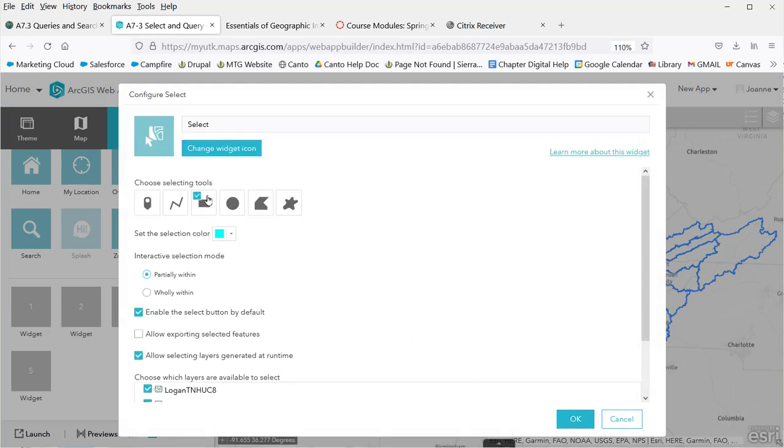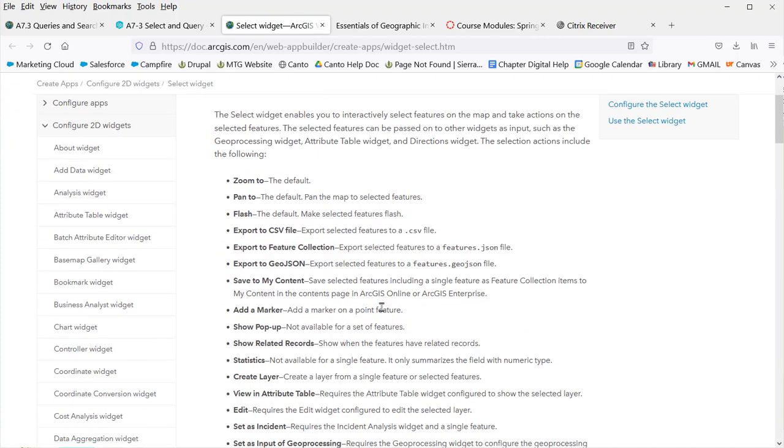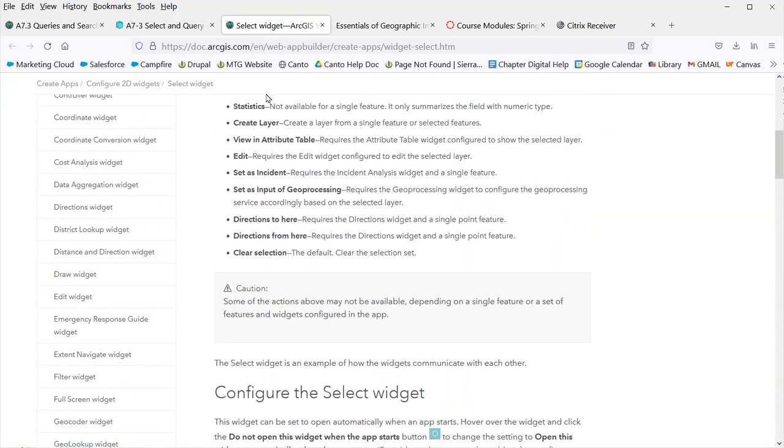So I'm picking the select widget, and I'm telling it you can select by point, by a line, by a rectangle, by a circle, by freehand drawing, or by a freehand polygon. You can click on the help and get more information about how to set up this widget.